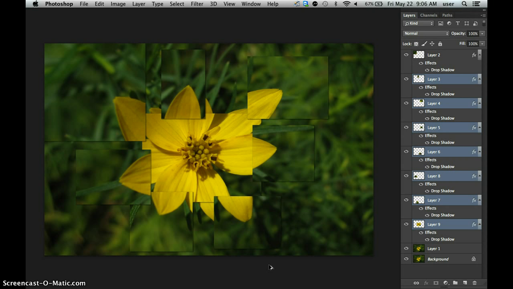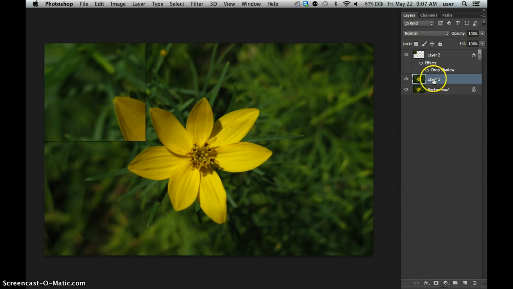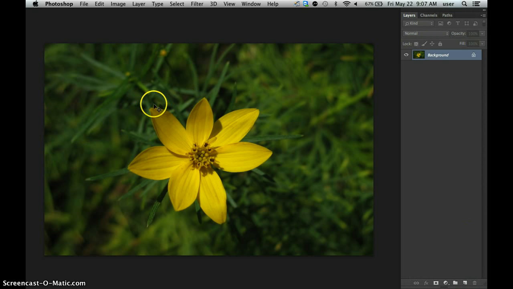So here's my final result, and what I'm going to do is throw everything away that we just did and start over and show you where we started. I've got my image here and my layers palette over here. If you don't have a screen that looks like this, I'm going to show you how to get there. First things first, let's ditch all of our layers and go back to the original image. This is how the image started out when we opened up the file.